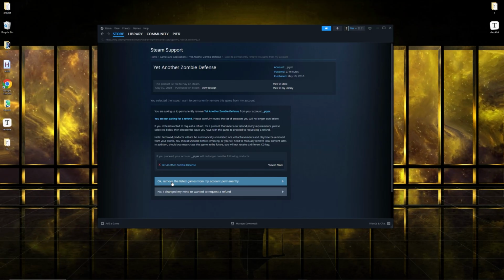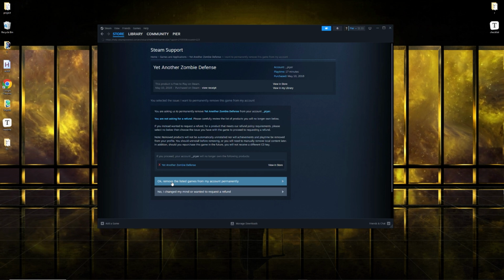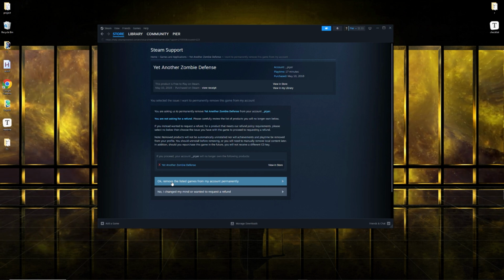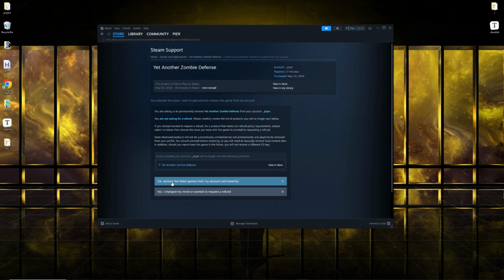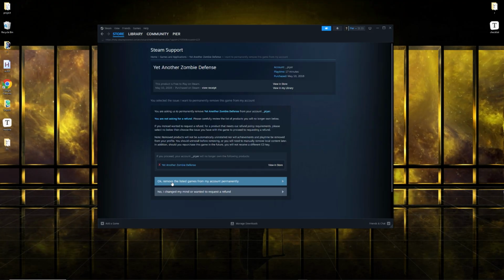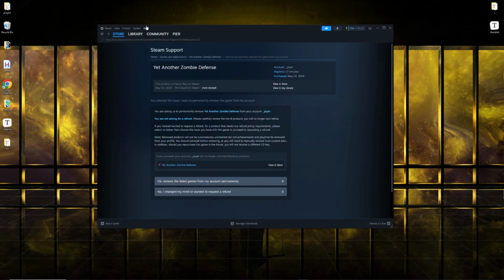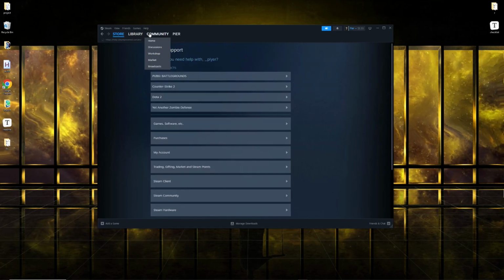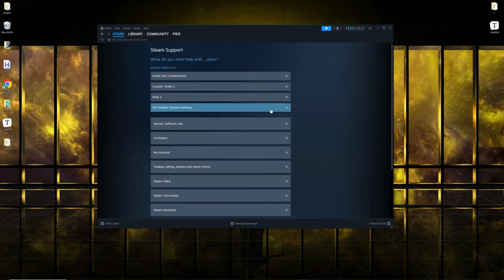A couple of quick things to keep in mind. If you permanently remove the game by accident, don't panic. There is actually a way to restore it. Go to Steam Support, search for the game, and if you previously owned it, you'll see an option that says Restore the previously removed package to my account. Click that and it comes back to your library.